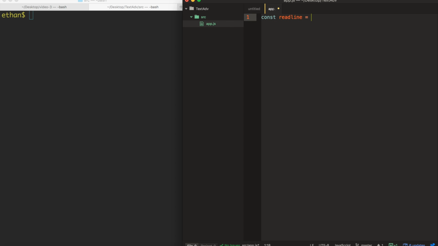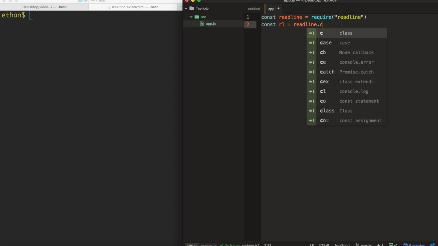So we'll do const readline equals require, and that's going to be readline. And for those of you that are familiar with npm, we don't have to npm install this because it does come with Node. And then the next thing we want to do is grab this specific thing out of it, so we take readline, and then we're going to create an interface.